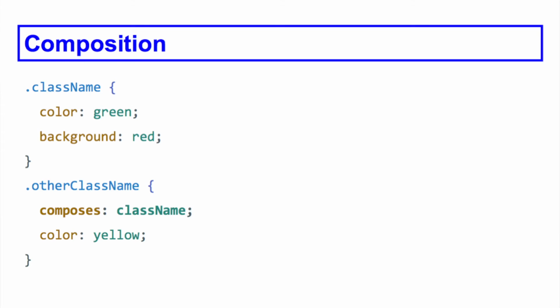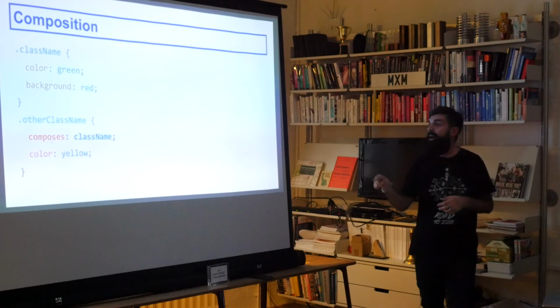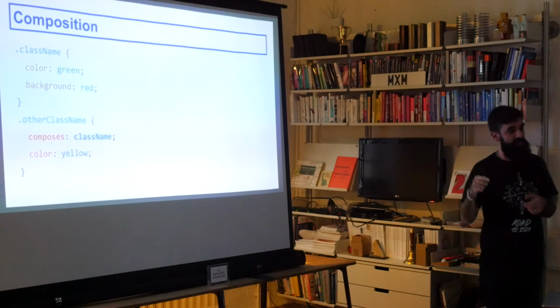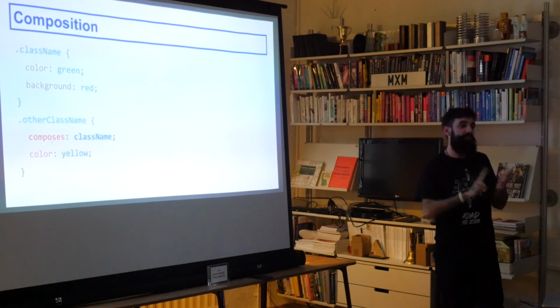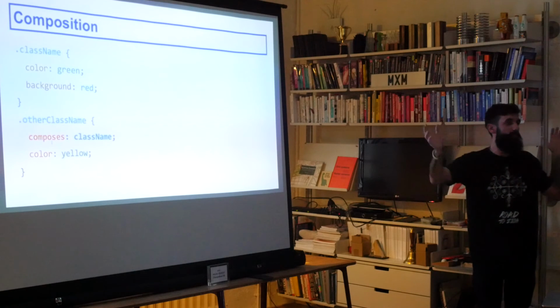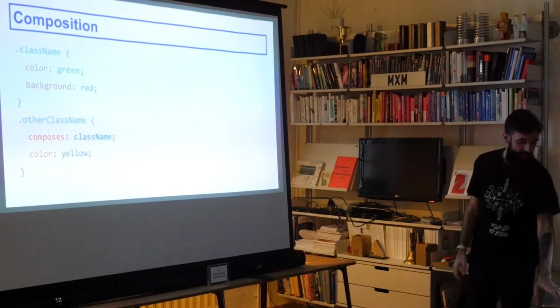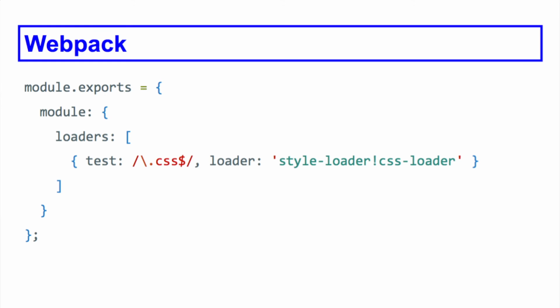So there is composition. You have a class, which is class name, color green, background red, and you have another class name, and the second one composes the first one. Compose doesn't work as extend, where you would have the other class name declaring the same style. But when you apply the other class name, your CSS Modules are going to add the two classes to your element. So if in one of your elements you use the other class name, you're going to have the other class name and the class name as well. And if you compose 100 classes, you're going to have 100 different classes. So your CSS doesn't change. What changes is the result in the browser. Using it with Webpack is very easy. You just add a new loader, but there is also a plugin for Browserify.